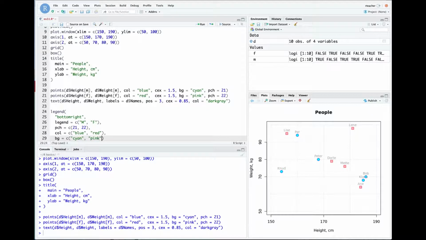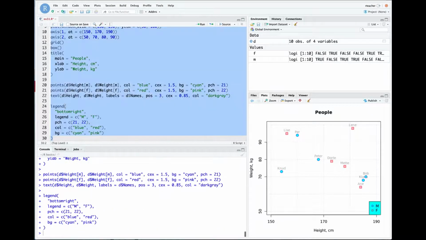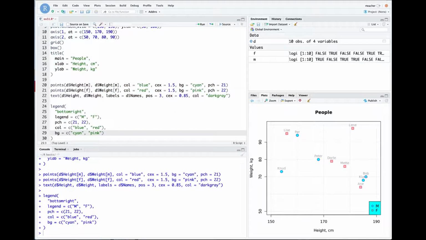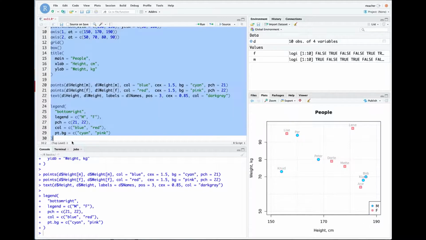I think that's it actually. So let me run it. So that's, oops, I think, I got it. The background by default, it's the background of the legend. So if you want to make a point background, you need to write PTBG. So it's a point background. Okay, it's a bit annoying.